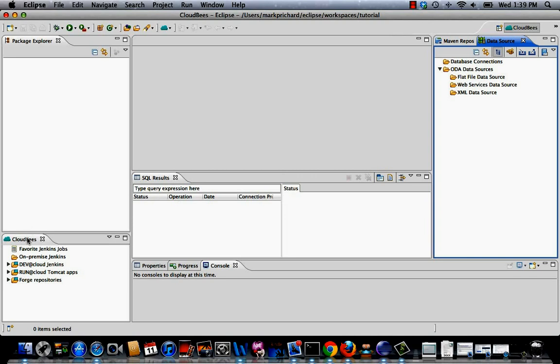I've got the CloudBees plugin installed here, and you'll see therefore that there are a lot of nice things about this. So I can create a new CloudBees project, which we'll do in the next part of the recording. That would take me to the account configuration, and it's a quick shortcut if you want to create this CloudBees view, which I have down here in my perspective.